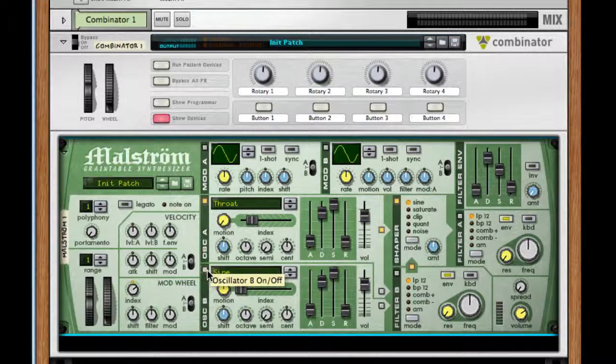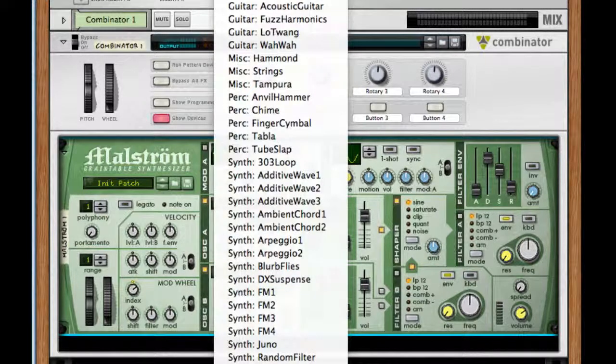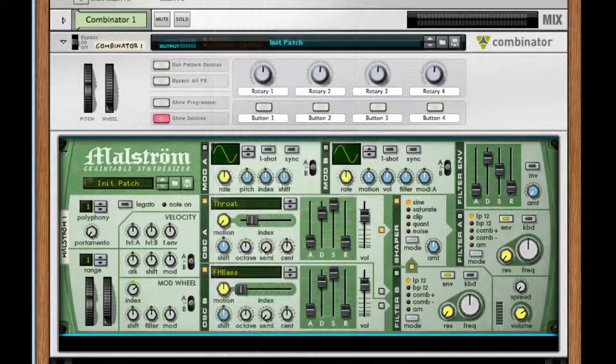For oscillator B, I'm going to turn it on. We'll pretty much go all the way down to the top and choose FM bass. I'm going to bring my motion all the way down, and that's about it. I'm going to route this through filter B as well, and make sure the amount for the shaper is turned all the way to 74.